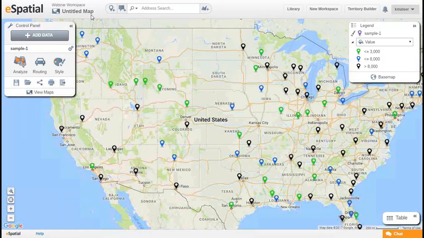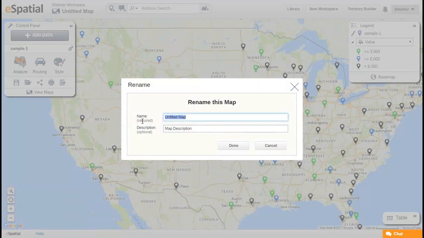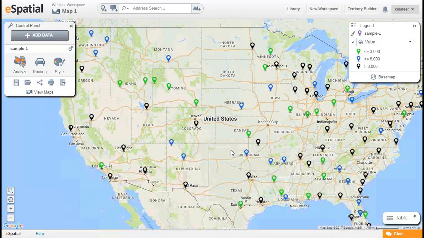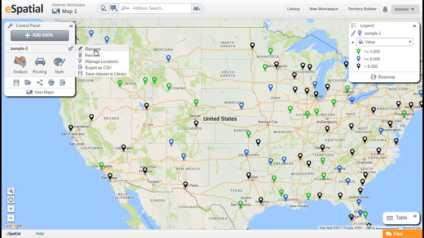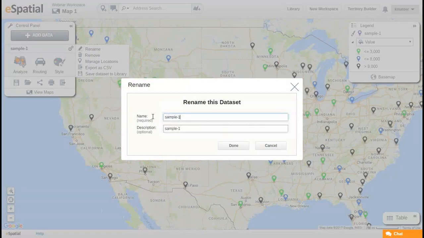Again, if you want to rename your map, you do so in the same top left hand side of the screen. Select the pen icon and rename your map. So we will call this map 1. You can also rename any datasets you upload. This is done through the control panel on the left hand side by simply pressing the cog icon and rename. So we will call this webinar dataset.